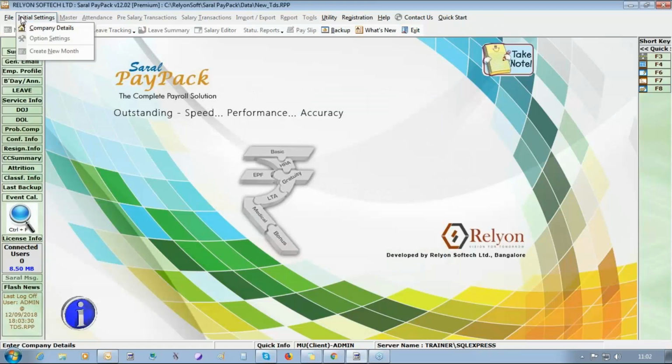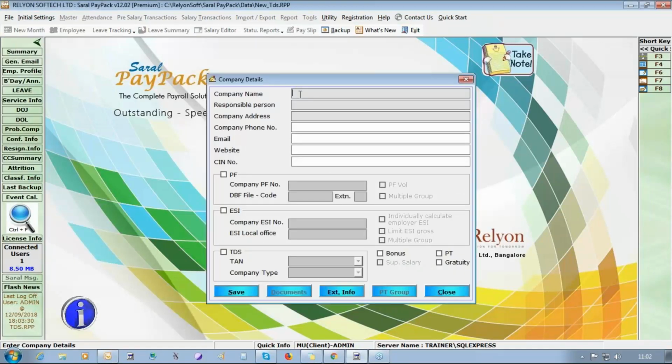So first and foremost, I'll go to company details and enter the company details here: the responsible person, the company address. Like we all know in the software, all the gray fields are mandatory, the white is optional. If there's ESI, please enter the ESI number as well.